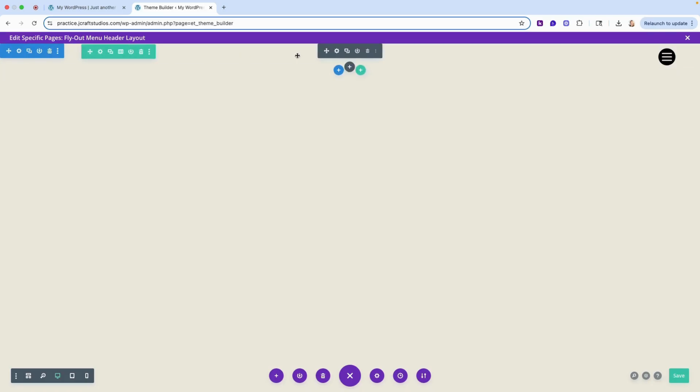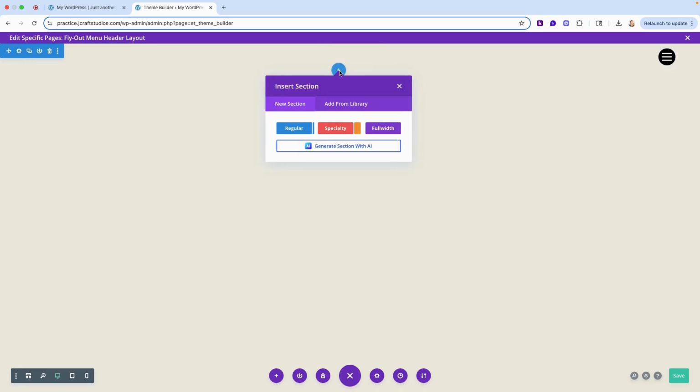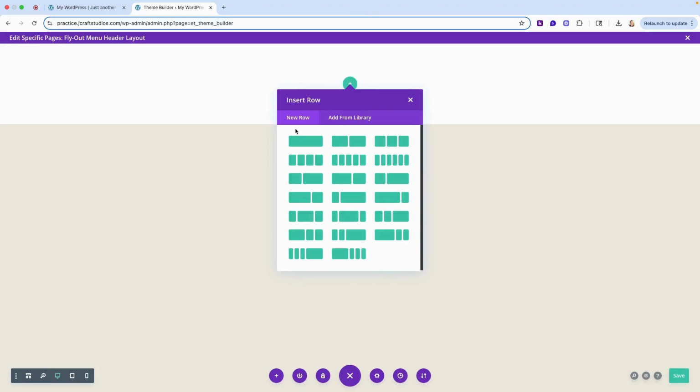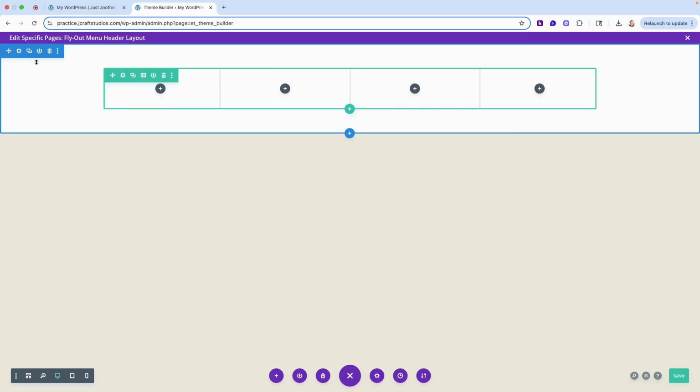Then I need to add a new section, and this is going to be the section that has our menu in it. So I click on Add Section and I choose Regular. I'm going to insert a row with 4 columns. So the first thing I'm going to do is adjust some settings here in the section. So I'm going to click on it.